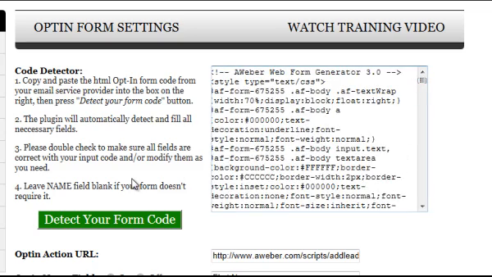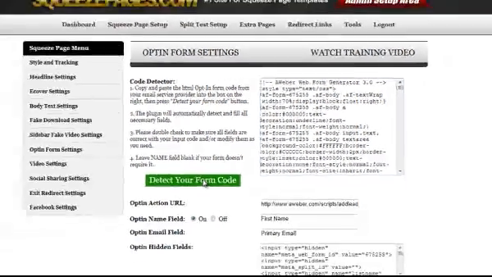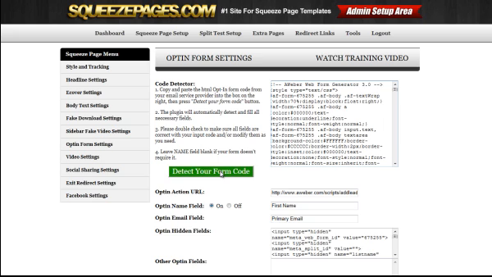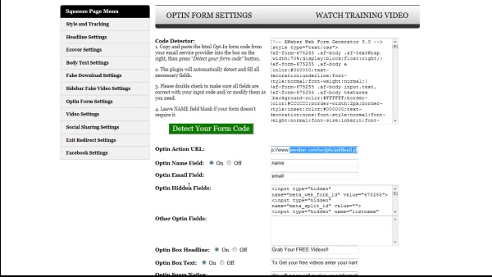And what this detect form code button will do is actually pull out all the variables that we want to make our squeeze pages look really good. So it doesn't mess with the actual squeeze page layout itself. It's going to look clean, and it pulls out just what it needs. So we click the detect your form code button, and it actually will pull out exactly what we're looking for. The action URLs, the opt-in name field, which you can turn on or off, which we're going to get to in just a second, and the actual words that will show up there.